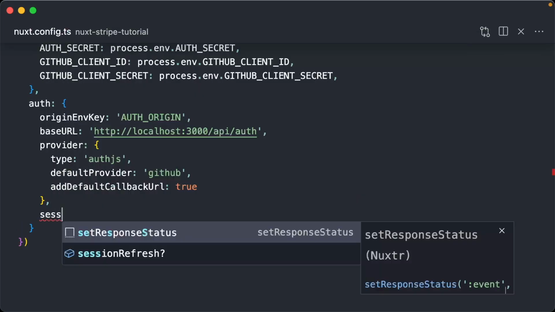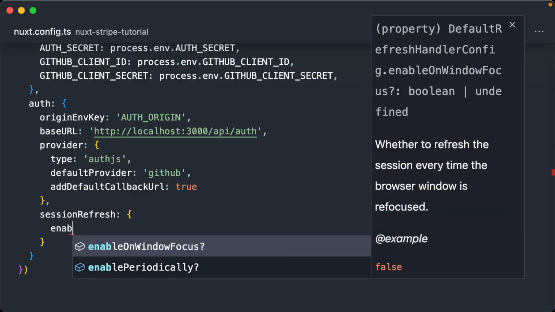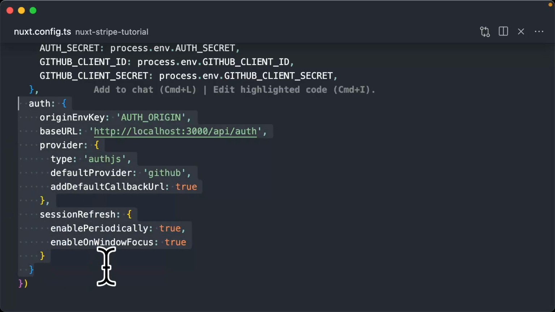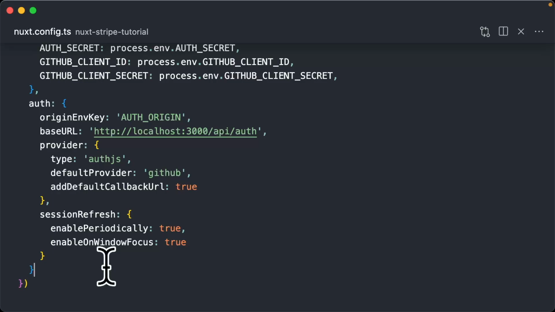One last object is going to be the session refresh. Enable periodically true. Enable on window focus true. So this is just kind of the default that nuxt-auth recommends. A few additions are basically this default provider as well as the type. These are going to be specific to our project, but everything else is just kind of default what nuxt-auth recommends us to use. So I wouldn't worry too much about this, but if you are curious, just read the docs.